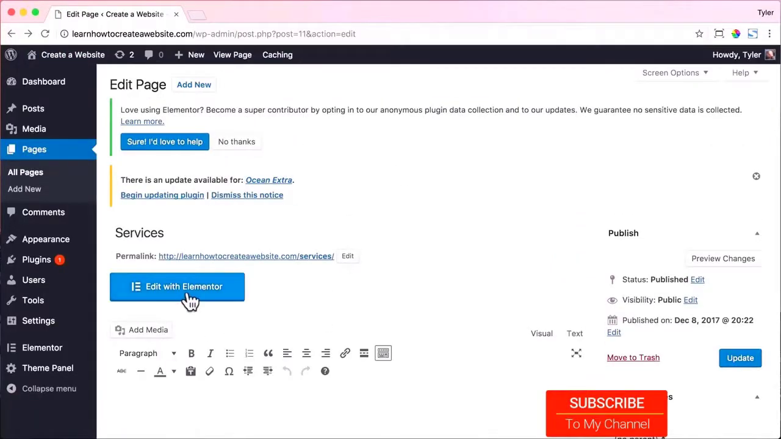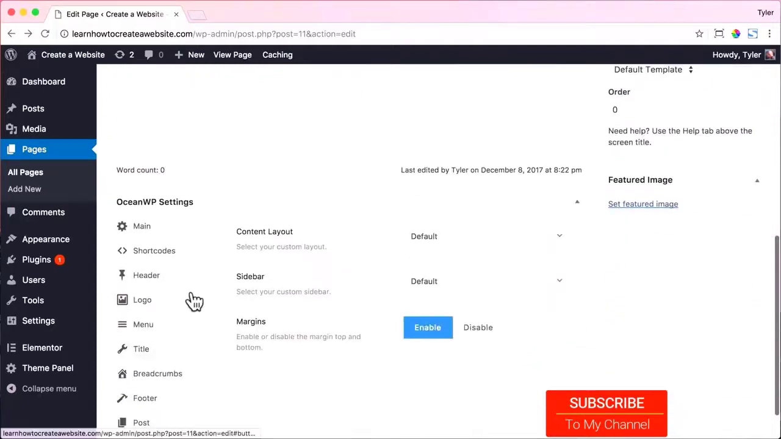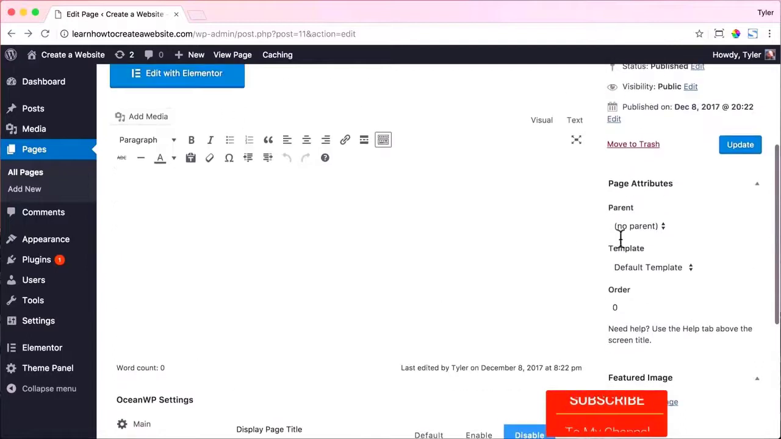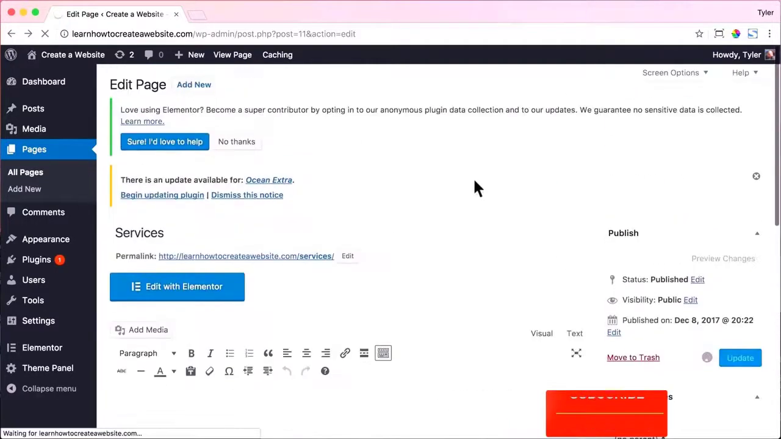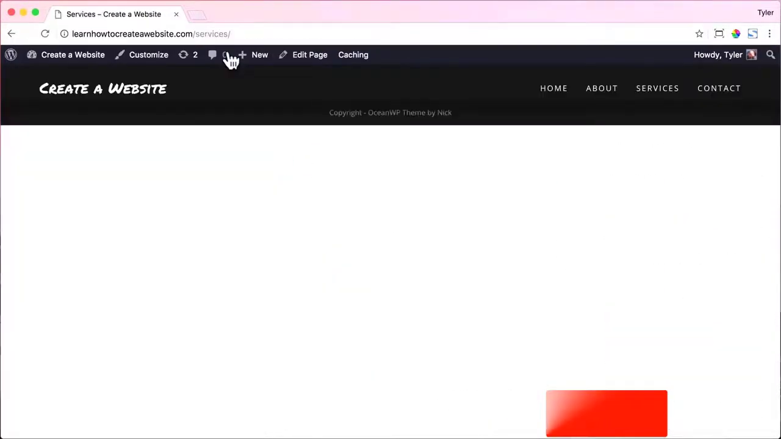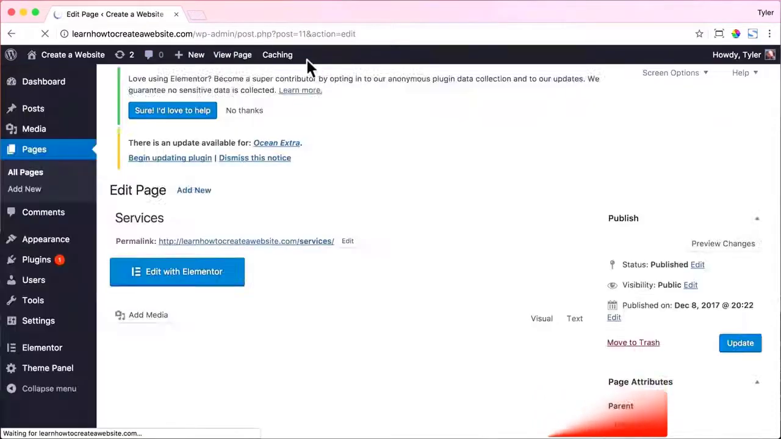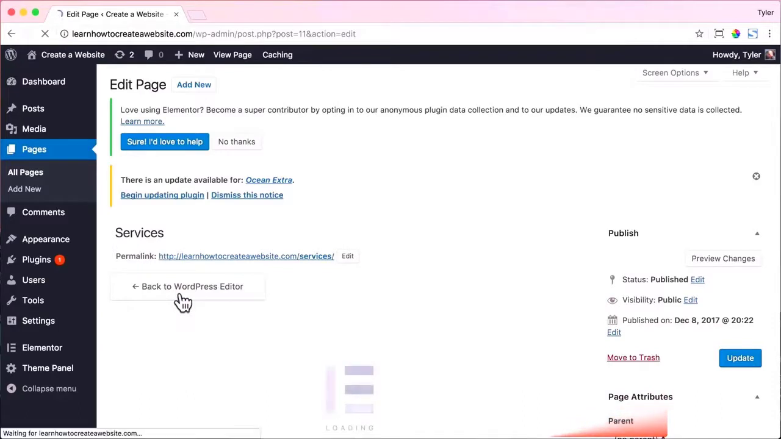And under content layout, we'll do 100% full width. That'll get rid of the sidebar. And under title, we'll disable. That'll get rid of the title and press update. All right, then we can view our page and we see that there's nothing here. It's a blank, clean page for us to work on. So we're just going to press edit page and edit with Elementor.